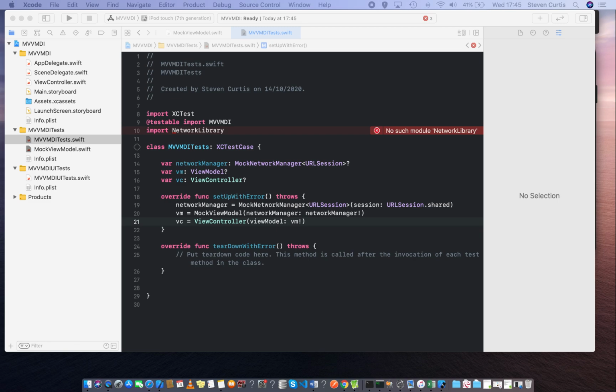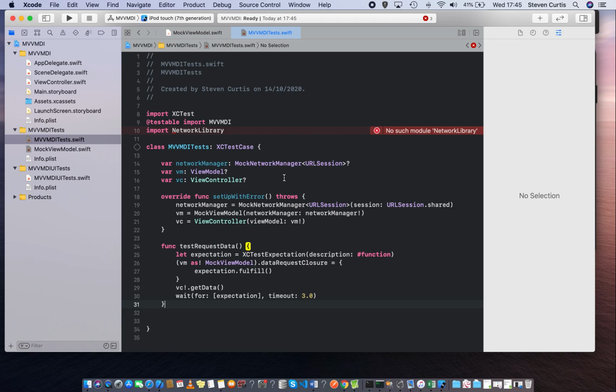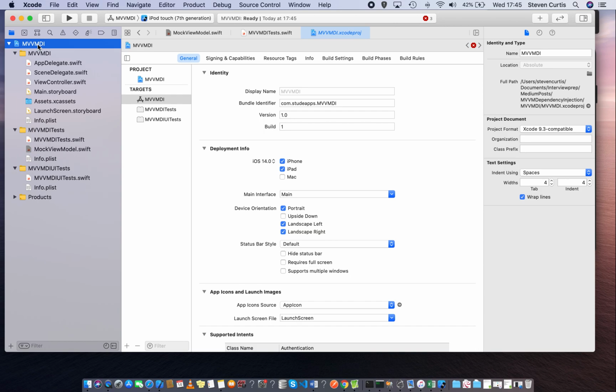And then we're going to test getting our data, which is this test here. So here I'm going to treat my view model as the mock view model and see when that closure is called and fulfill my expectation after. So then when I get the data, it will call here, fulfill the expectation, and the tests will hopefully work. Of course, it can't see the network library, because I haven't added in the network library. So I should get to that.